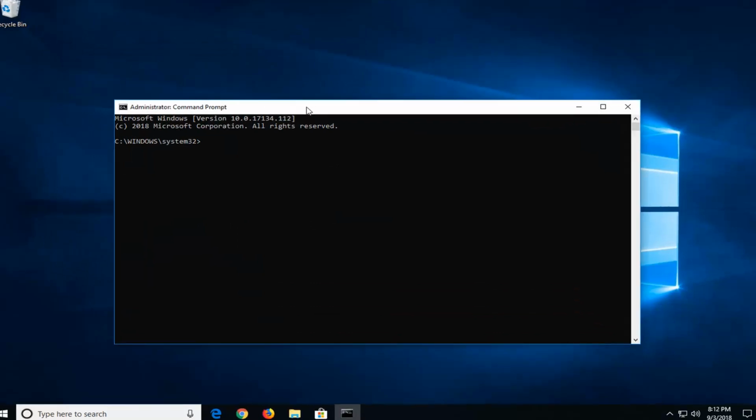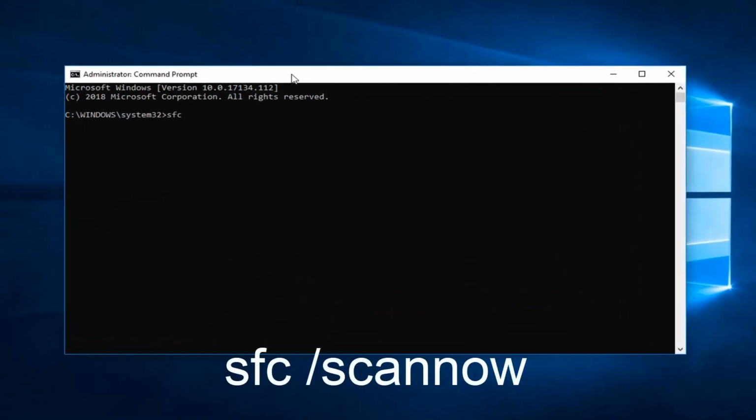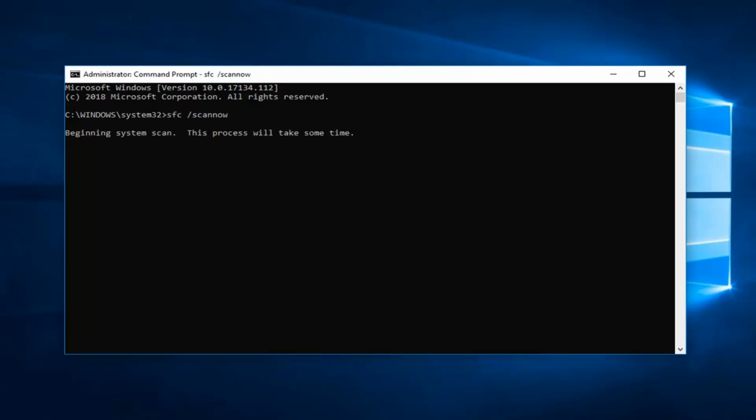Now in this elevated command line window, you want to type in SFC, space, forward slash, scannow. Scannow should all be one word attached to that forward slash. So again, SFC, space, forward slash, scannow. Hit enter on your keyboard, this will begin running a system scan, and if it does find any corrupted files, it should hopefully be able to restore them. Wait until the verification is complete, and then I would suggest restarting your computer.